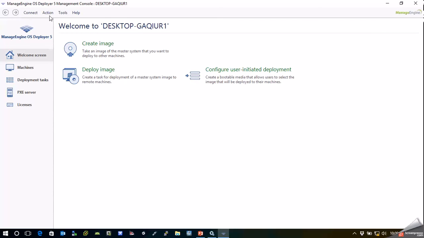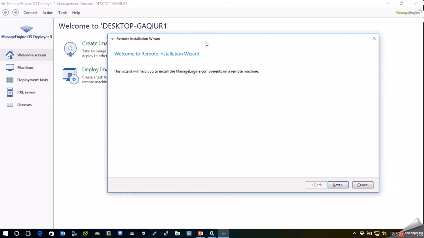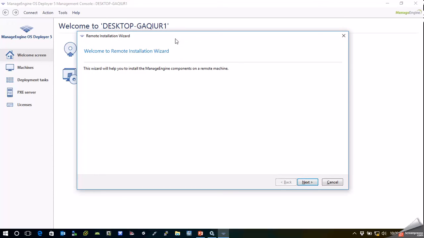To do that, we have to install a component remotely on the master image computer, from where we will take the master image. That computer should be online and connected to the network, and you make sure that you have reachability and that the firewalls are not blocking.